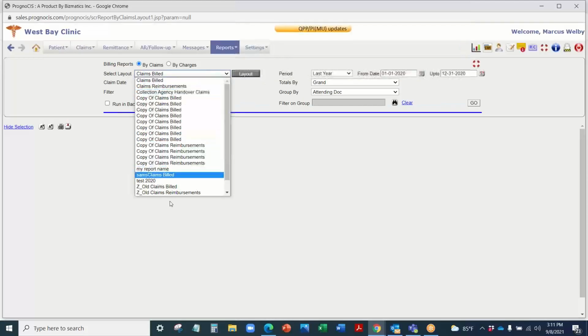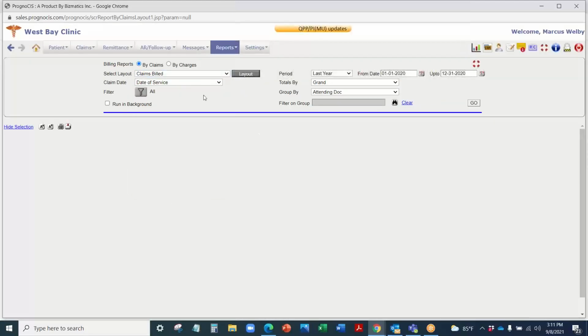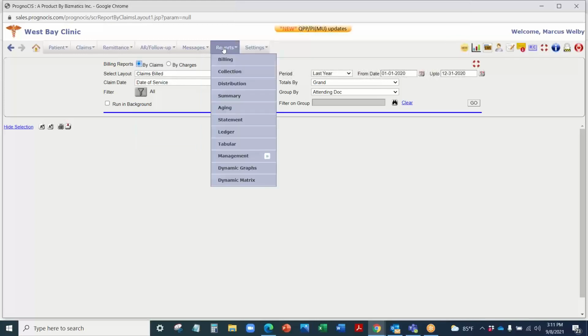So I can create my own different reports based on different parameters, and you can restrict those to a report for each employer, a report for this group of employers or state of employers, or lots of different ways to slice and dice. And those can be done by claims, or by charges, which goes all the way down to the CPT code rather than by the individual claim.